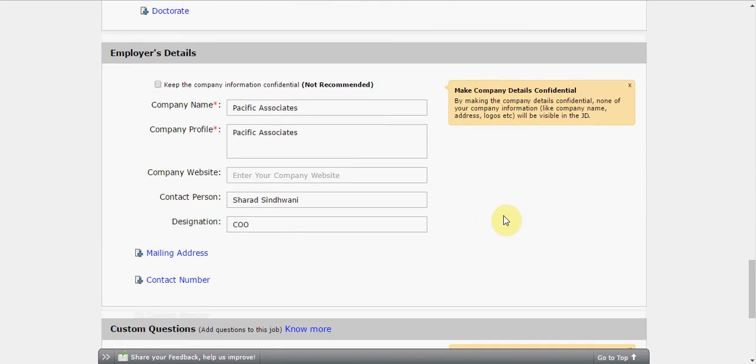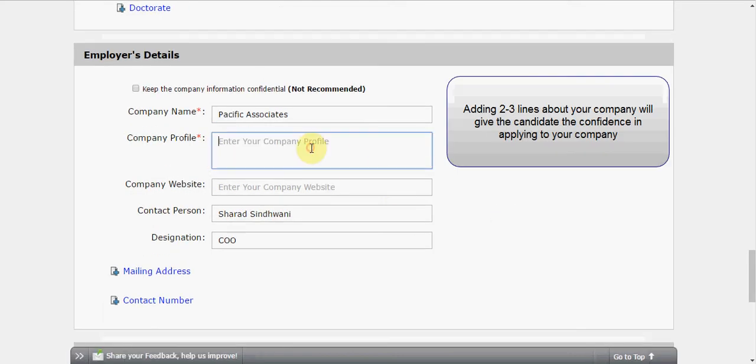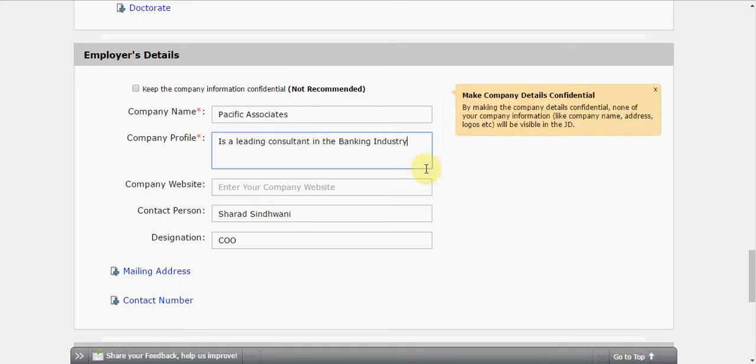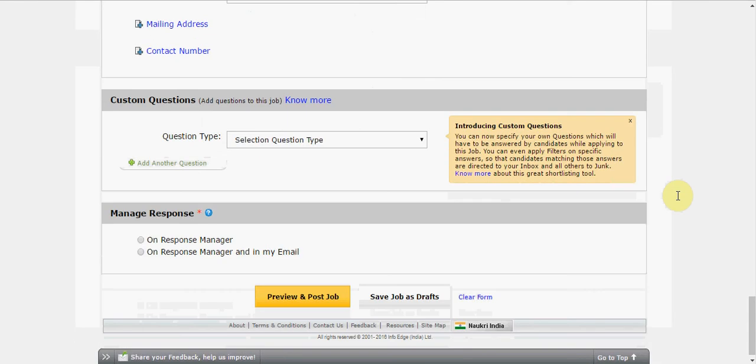In the employer's details, I will fill details about my company. This is to acquaint candidates where they are going to work. It usually has some information entered previously, if I have entered it in the past, including the name and designation of the person who is taking care of this mandate. Custom questions. You can now specify your own questions which will have to be answered by candidates while applying to this job. A more detailed video on this section is available separately.